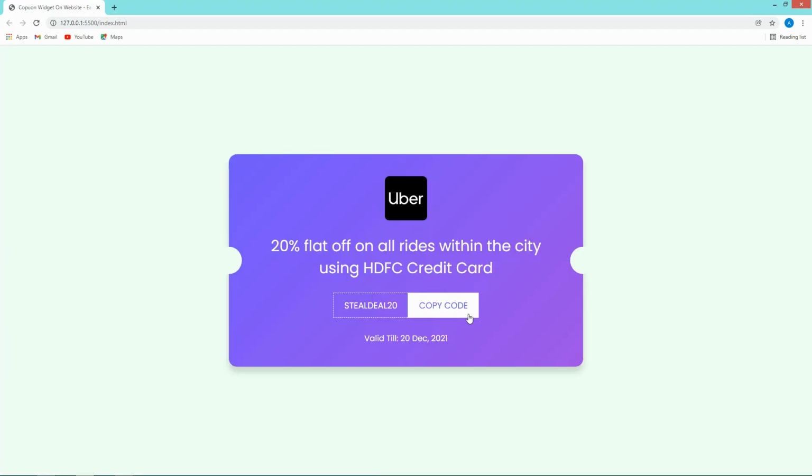Let's click here and you can see the text is copied, and after few seconds it will become copy code. So this click feature is completely working fine. The text is also changing and the coupon code is also copied in the clipboard. So this is how we have created this coupon code widget with the click to copy feature.